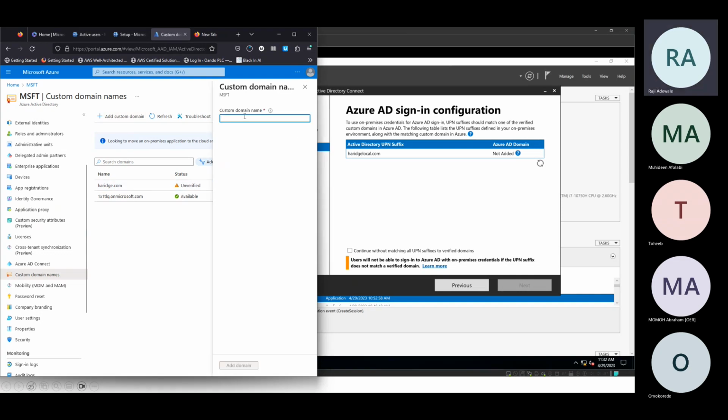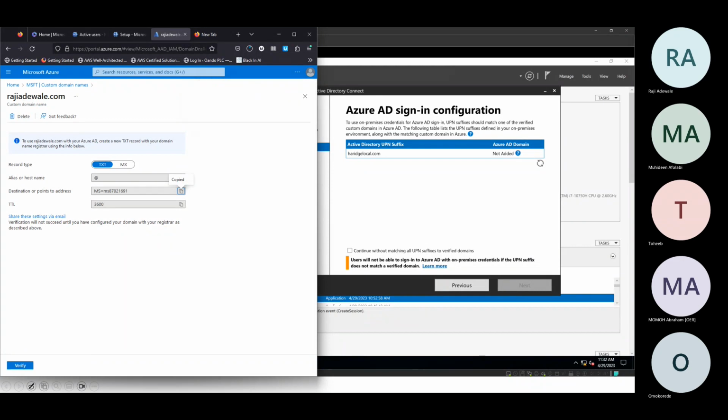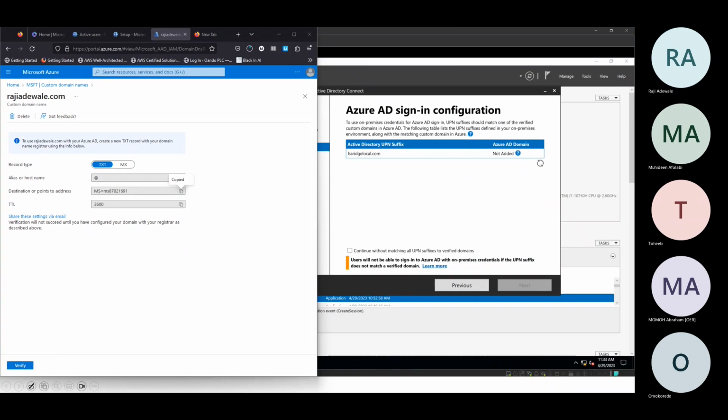So I'll say add this, and go add this record. I'll do just the same thing I did earlier. I'll add a TXT record, add and assign the values. I would hope I've not used this before.